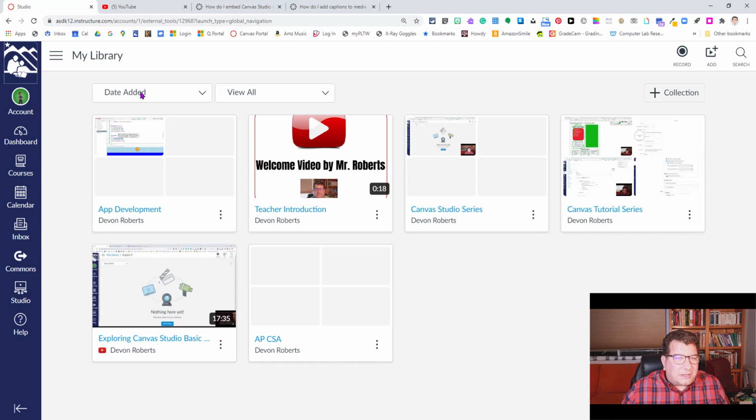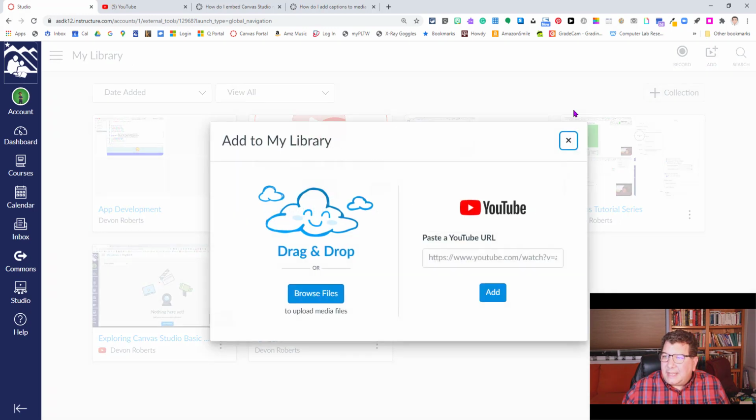So here we're in our Canvas Studio library up here. And our focus today is on this button in the upper right hand corner. So this is the add button. When you click the add button, you'll see a pop-up window up here. And you really have two choices. We've got the happy cloud here where we can drag and drop, or we can click browse file and it'll open up a file explorer for us.